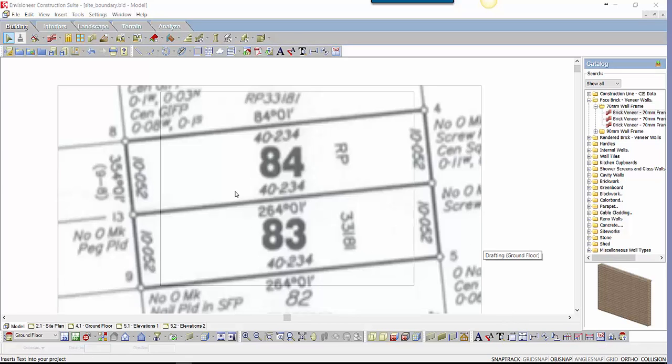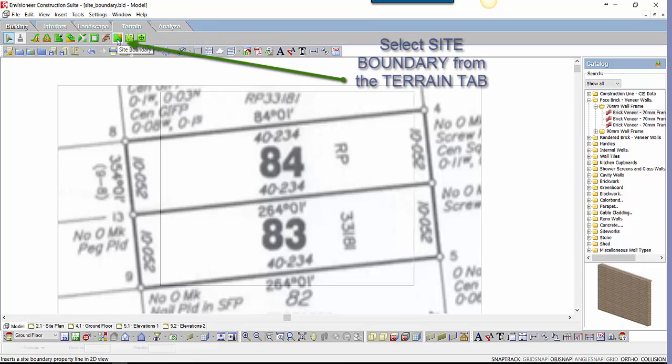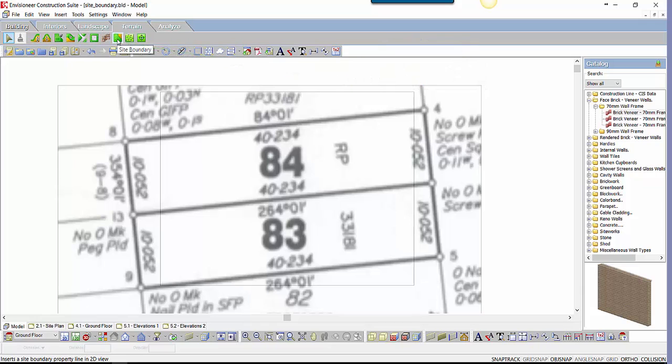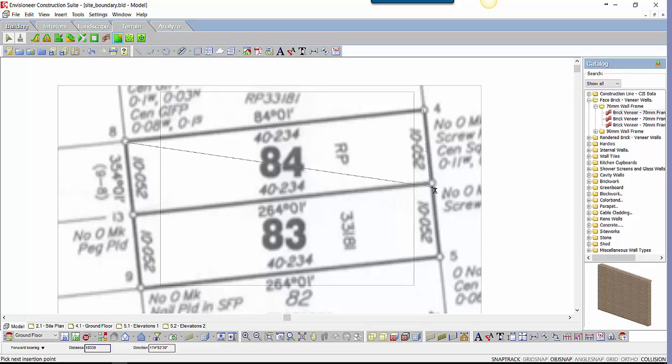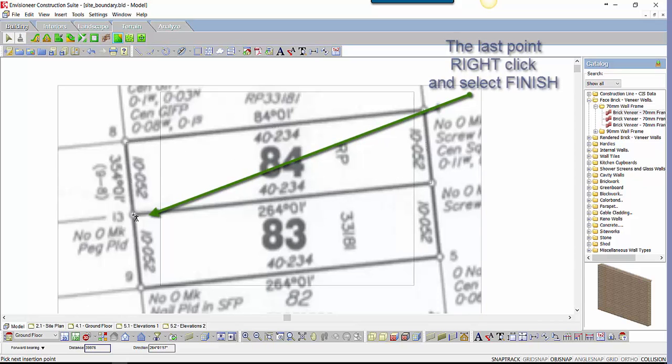Now we've got to trace over our PDF. So basically we're going to go to our terrain tab and we're going to use that button there, which is the site boundary. So if we click on that, all we have to do is just roughly, but accurately, pick. I'll turn my auto-snap off by coming down to the bottom right hand corner so that I can just pick on the angle. So I'm basically just picking into those 4 points there. Once I pick the last one, if you right click and go finish, you'll find that you're in there.